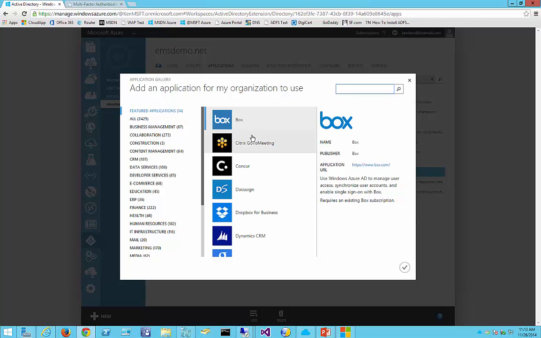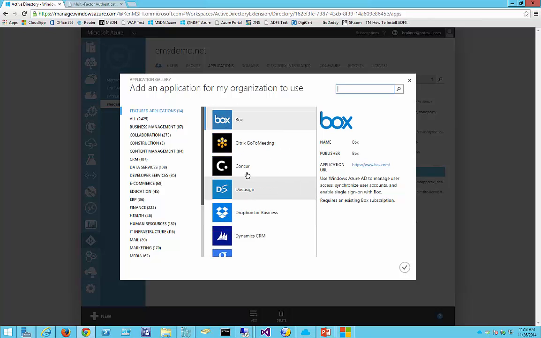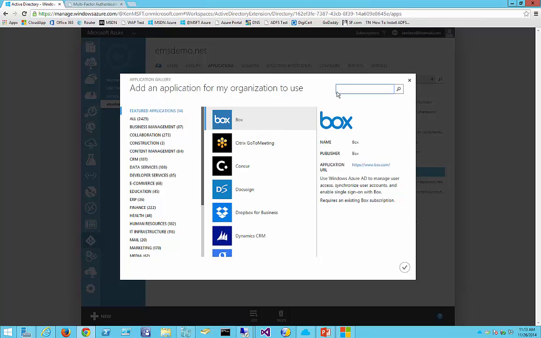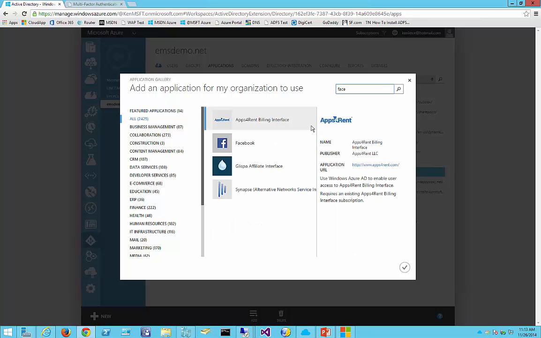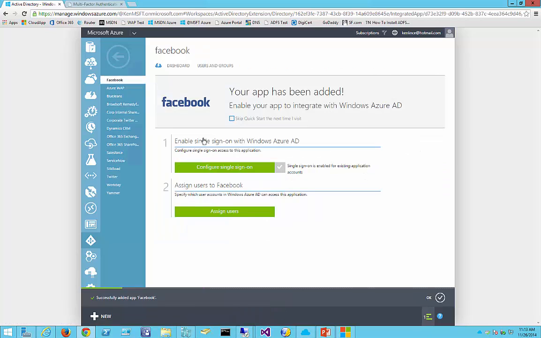The featured applications here show the ones that folks are using the most, so things like Salesforce and ServiceNow and Workday and Concur and Dynamics and Google Apps and things like that. But if there's an app that you want to look up, I'll look up something like Facebook, for example, or some other ones that are in here. You can look up any of those, click on them, click the checkbox, and it adds it into the gallery here.